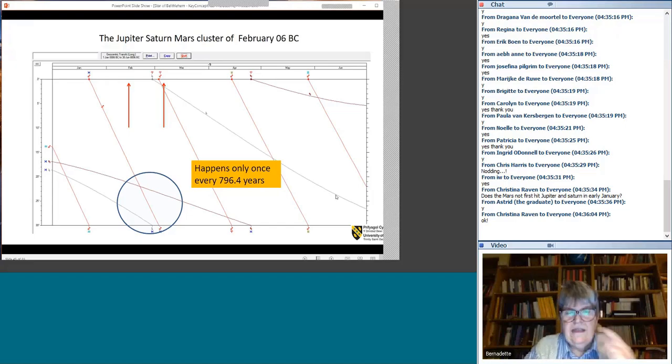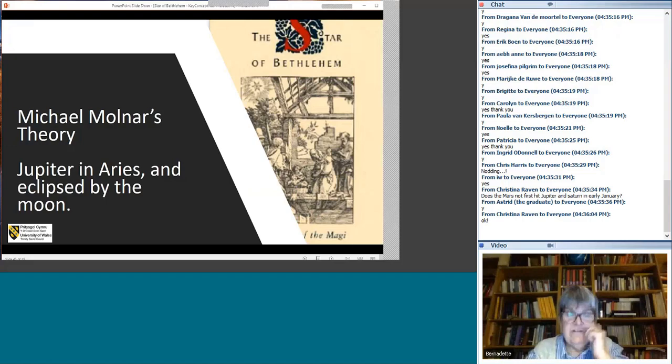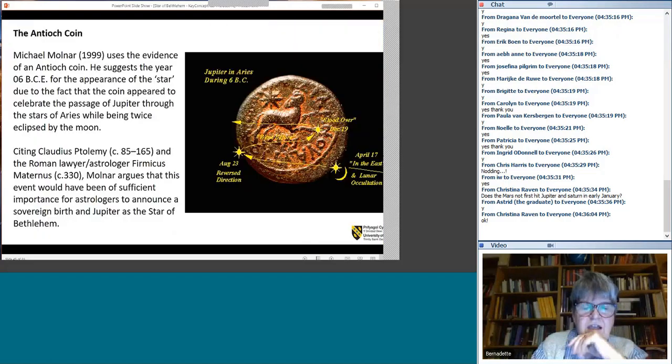So another person, Molnar, has picked up on this Jupiter through Aries and got quite a lot of publicity for it, wrote the book here, The Star of Bethlehem, and he based it all on an ancient coin he found. So let's segue a little bit into this theory, because I'm trying to show you the major arguments out there in the field, and I'll give you some points to be aware of around it.